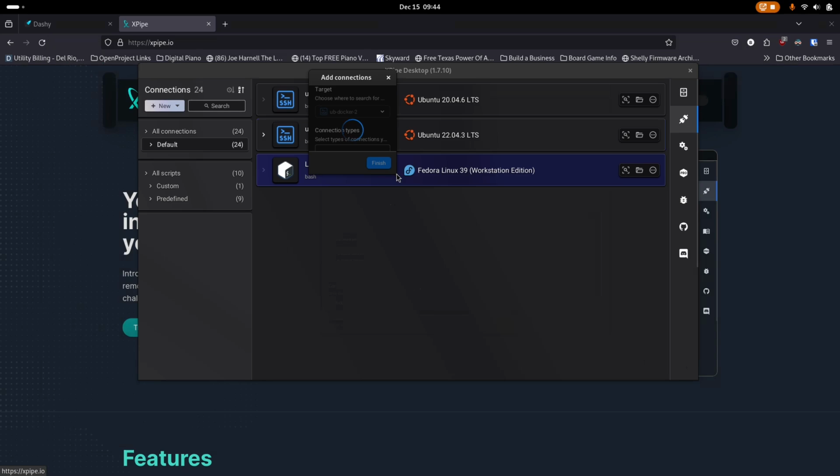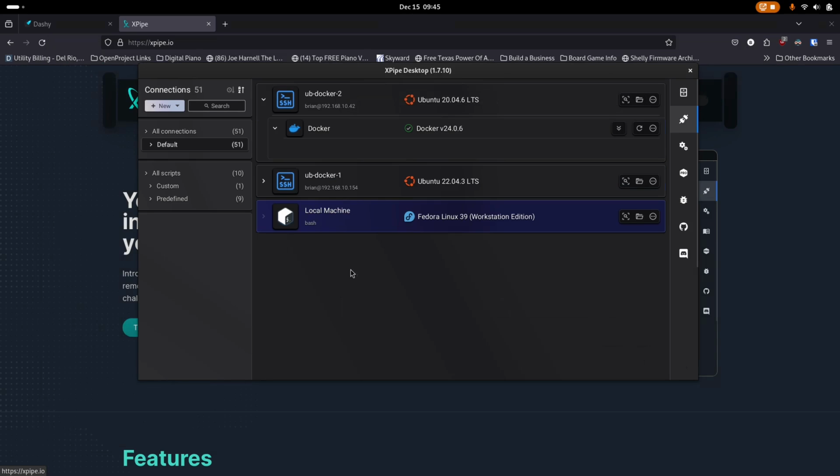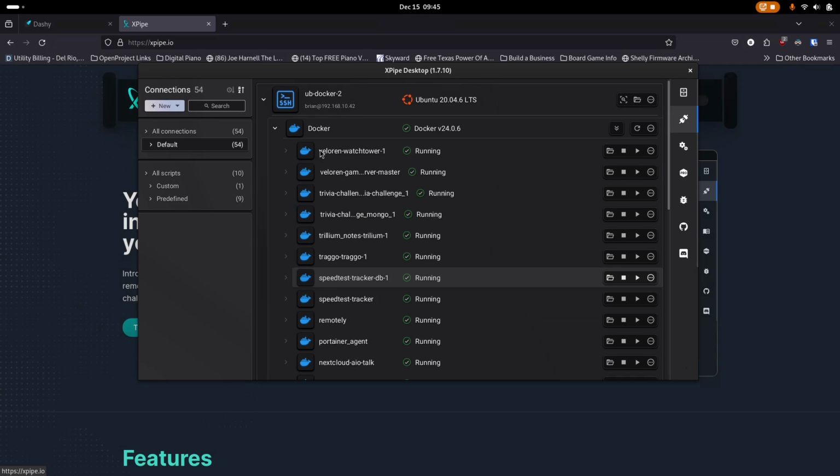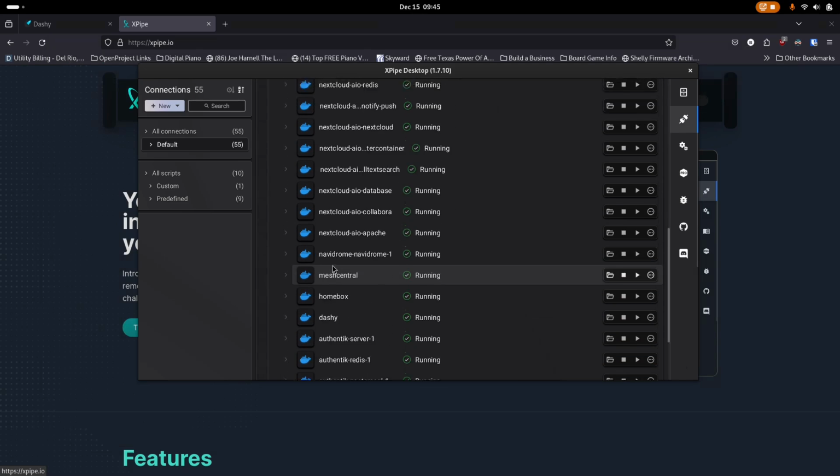Then it's going to pop up and ask again, what kind of connections, what kind of access do you want to have on this thing? So I'm going to say not root shell, but I'll leave the LXD on this time, and you'll see what it does. It's going to go out and search for all the things that it can find. It's going to show me all the Docker containers that it finds on that server that are running, which again, it's a lot.